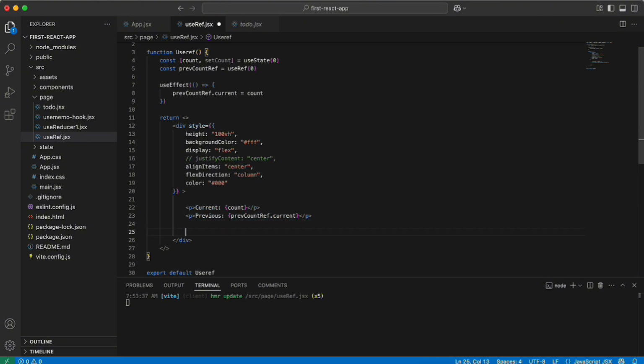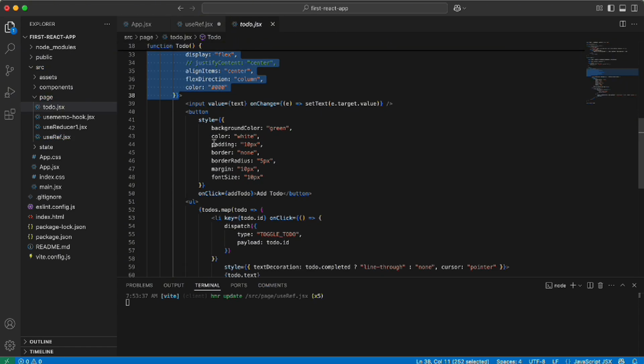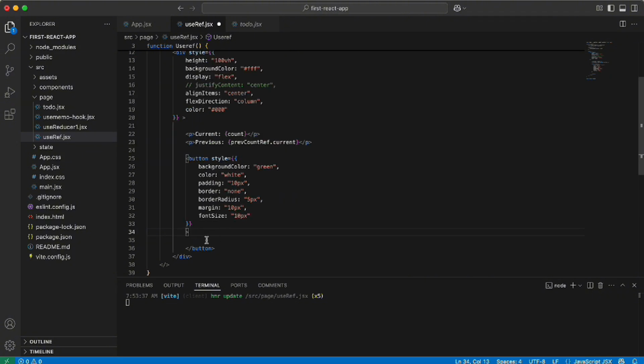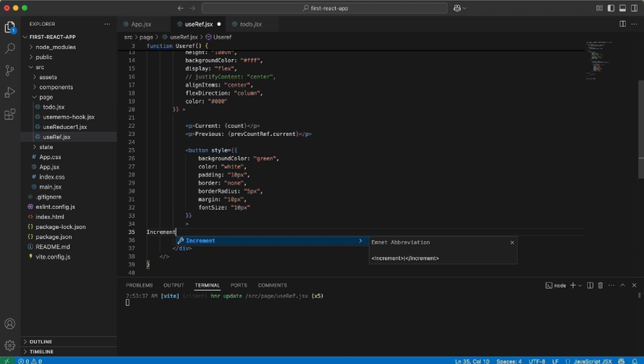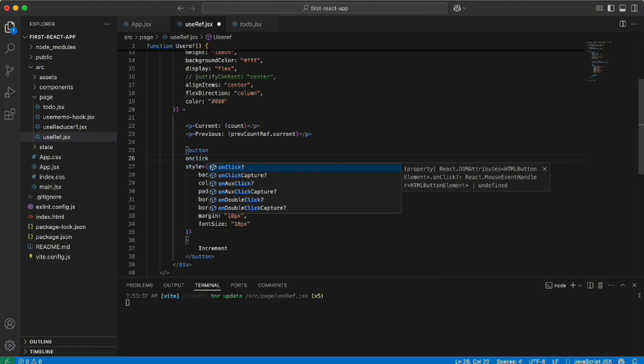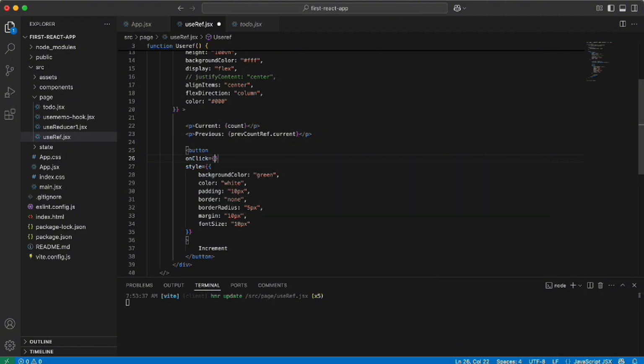So what's the next thing to do? We're going to create a button. Of course, let's copy our button style. This has become our usual practice for this video. I'll copy our button style to make it look better, and we're going to say this is just going to be increment. So when I click on this button, what happens? Let's add an onClick event.